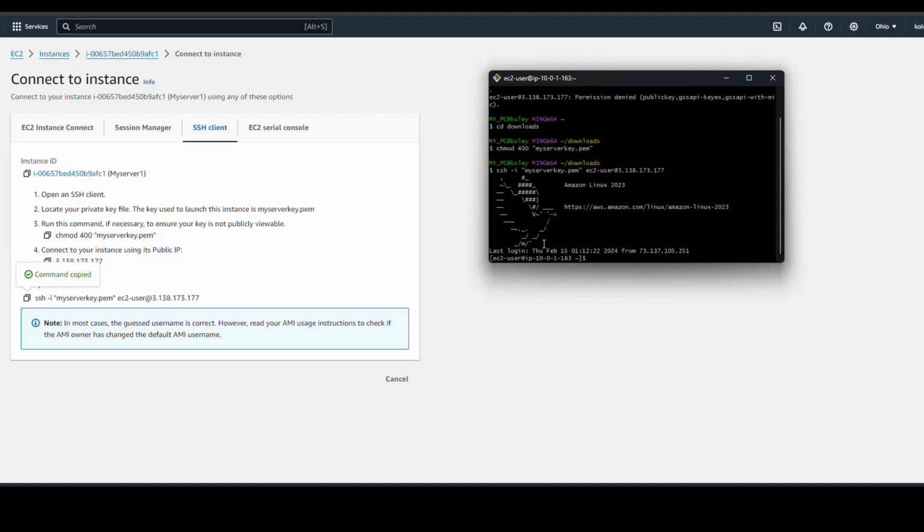So you can see that we have connected to our EC2 instance just by changing the directory to where our private key is located. So in order to resolve that issue, you will have to change your directory to where your private key is located on your local machine.